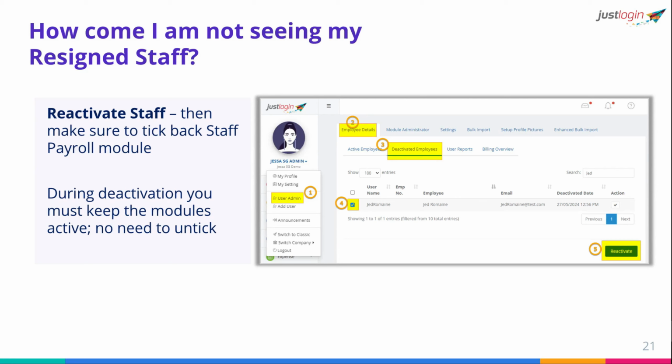To see the resigned staff, you must reactivate the staff and then make sure to tick or enable back the payroll module for that resigned staff. Please go to User Admin, Employee Details page, then Deactivated Employees tab. Once you're on the Deactivated Employees page, you will see all the resigned employees, then you must reactivate them. After reactivating, you must tick the payroll module to add them when generating for IRAS.